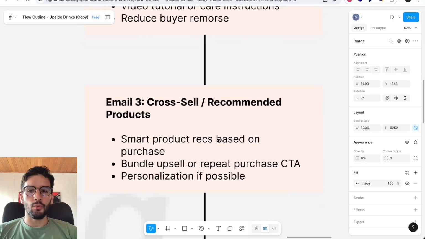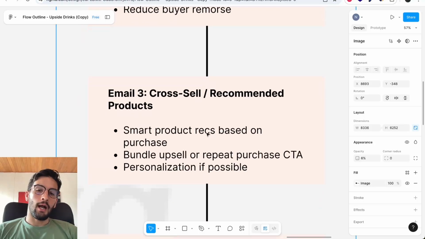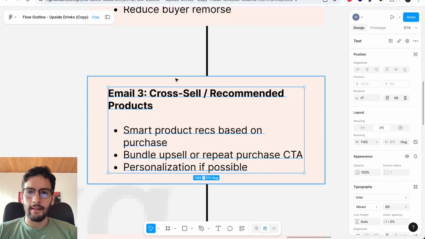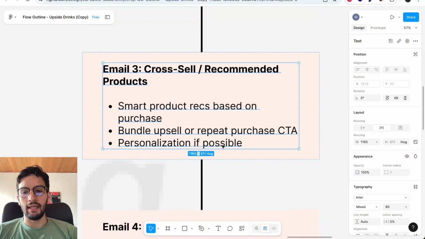And then email number 3 is cross-sell recommended products. So basically cross-sell based on their purchase. Ideally smart recommendations, a bundle upsell or repeat purchase CTA.